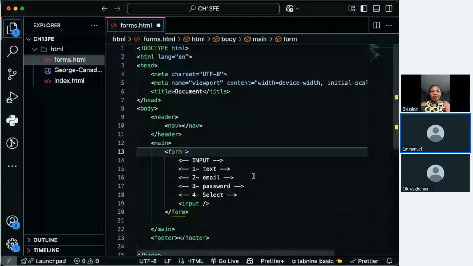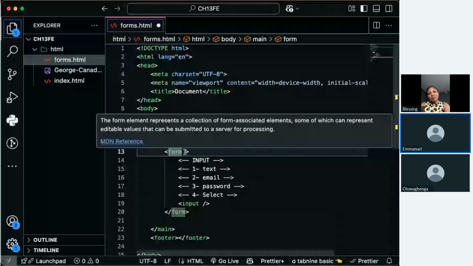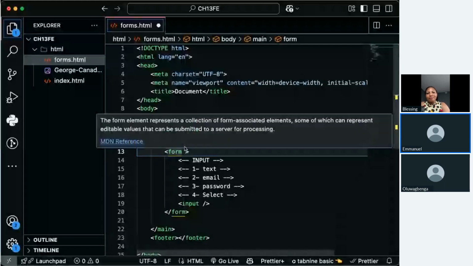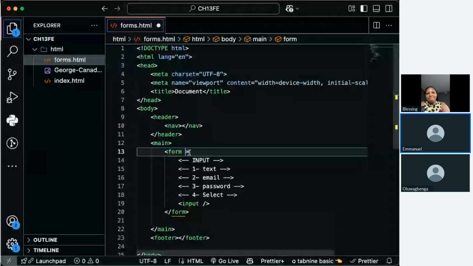So this is the open tag, right? Within this open tag is where you put the attributes. They are like customizable properties. Just like when you bought something, or you want to buy something.